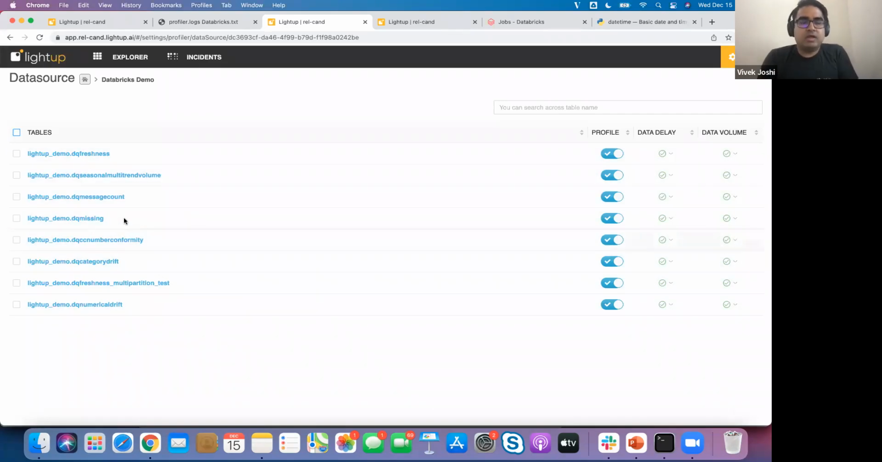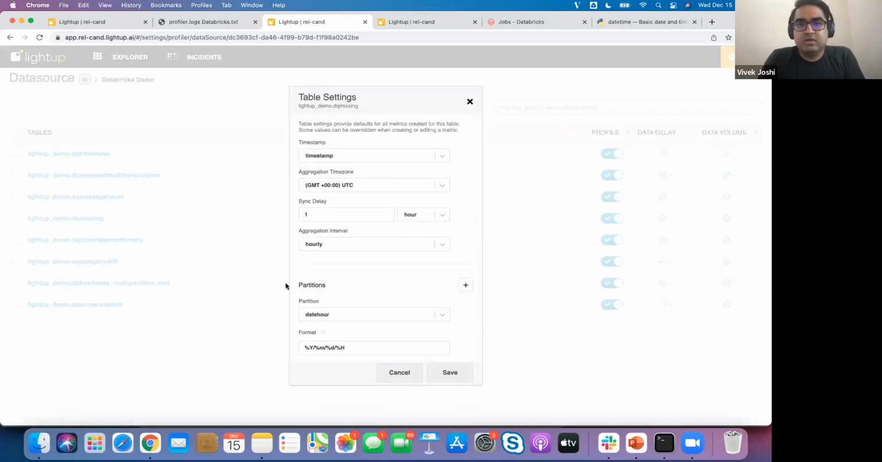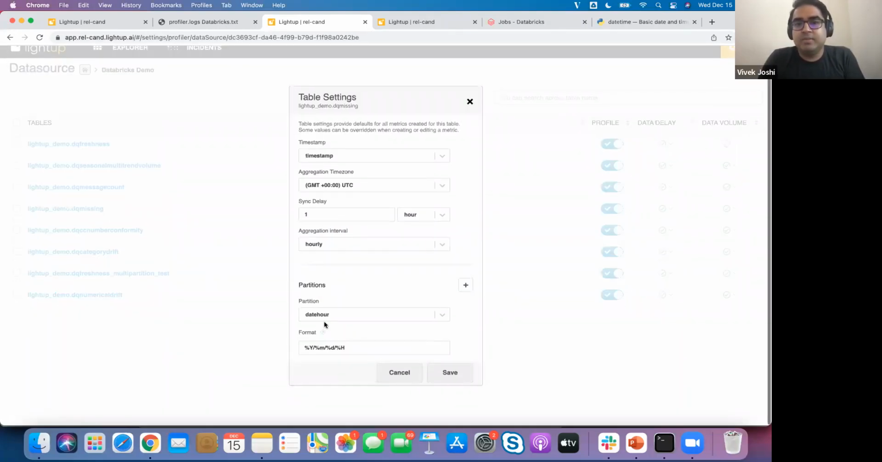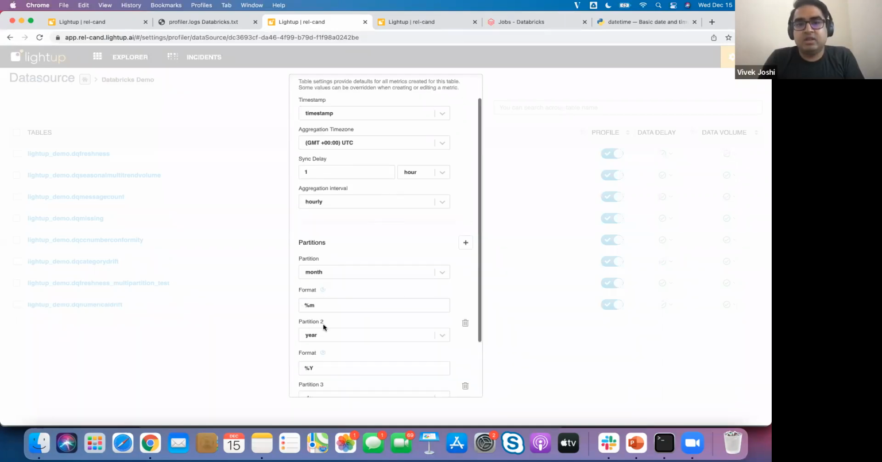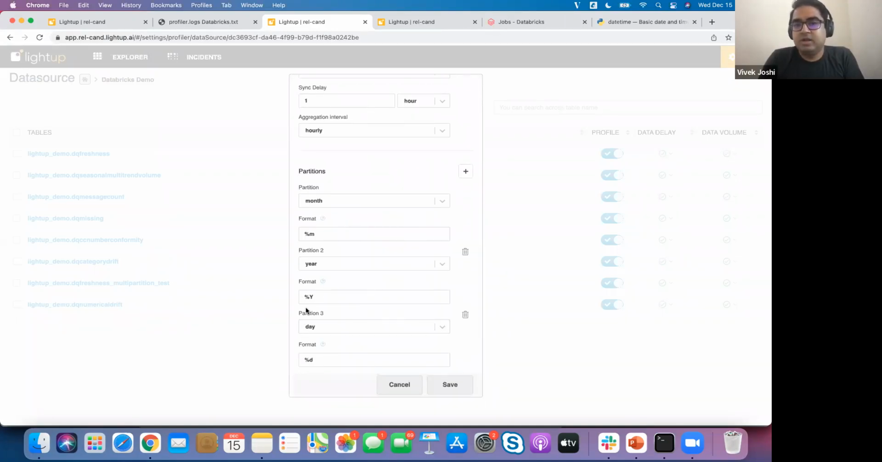Now, one more thing that I think came up was the support for partition, right? So let's look at some of these table settings. In Lightup, you're able to specify the partition to use. For example, here is a date hour, which is of the format year, month, date, and hour. We use the ISO standard for you to be able to specify what your partition looks like. But it might be different than this. You might have multiple partitions. In that case, you could select each of those and specify what they look like and what the format is, and be able to deal with whatever your partition representation looks like. And then Lightup keeps these queries very, very efficient.